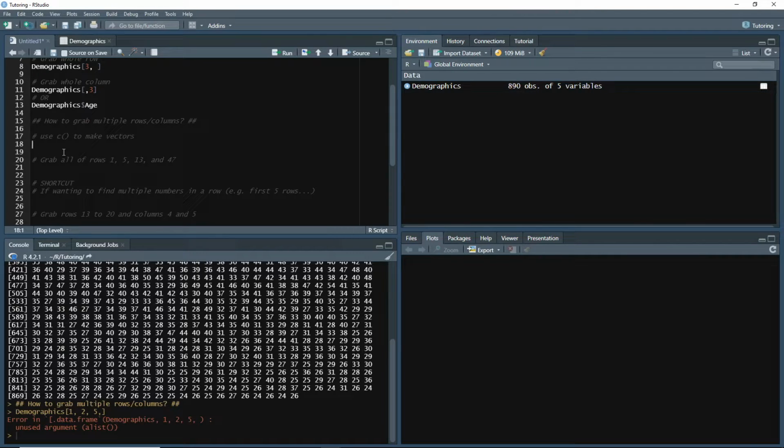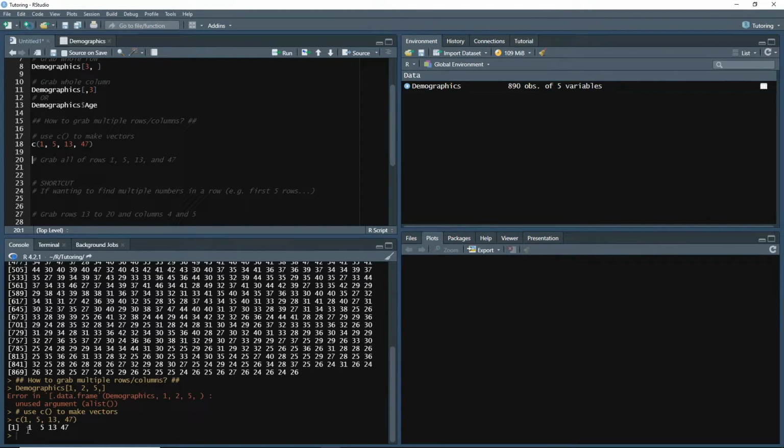Well, we can use the C function, which stands for concatenate, which is not very helpful, but what C does is it makes a vector. It makes a list of numbers that can be read as one thing. So for instance, if I did C 1, 5, 13, 47, well, it's just now these 4 numbers. This one thing right here, see, R's reading it as one thing. It's 1, 5, 13, and 47.